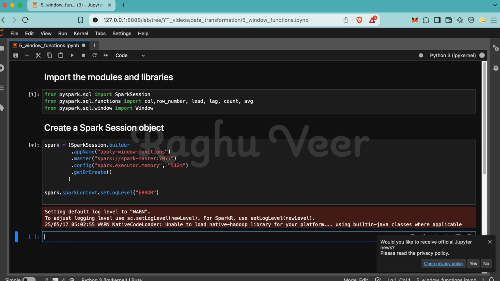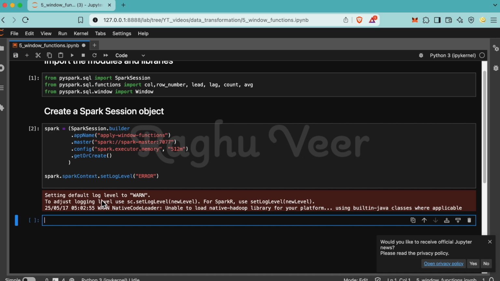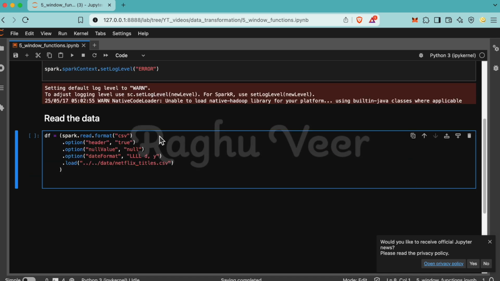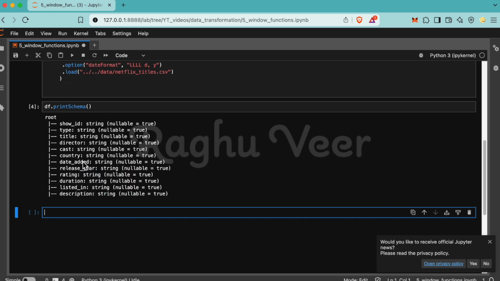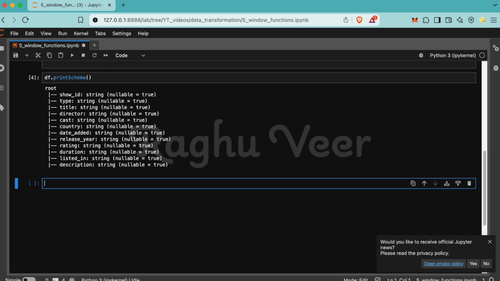Next, I'm creating the SparkSession object. I'm calling the app name apply window functions. I'm defining the master and configuration and set the log level as error. Next, I'm reading the data. It is a Netflix titles data with the CSV format. I'm giving some options as header is true, null value is null, date format, and so on. Let's look at the schema. These are all the columns in the data frame.